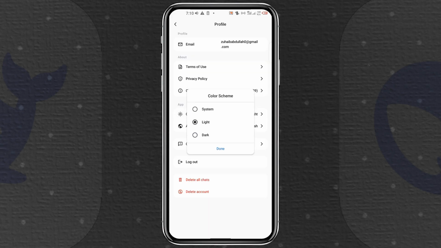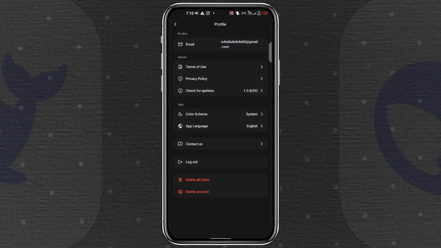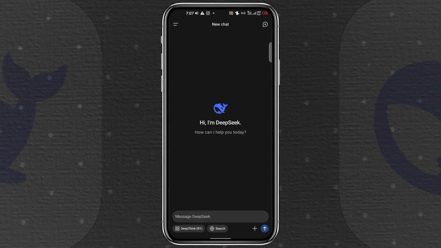You can also check your subscription status and upgrade to Premium for more advanced features like extended chat history and AI-generated document analysis. If you ever need to log out for security reasons or troubleshooting, you can do so directly from the profile page. Simply tap on the logout option at the bottom, and you will be logged out from the account. And that's it, guys. That's how you can use DeepSeek AI on your Android phone.